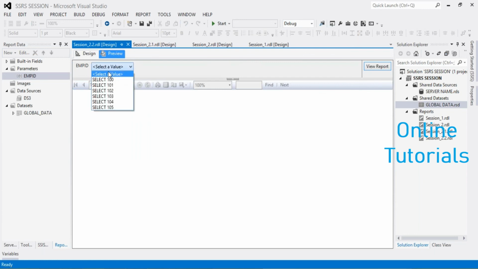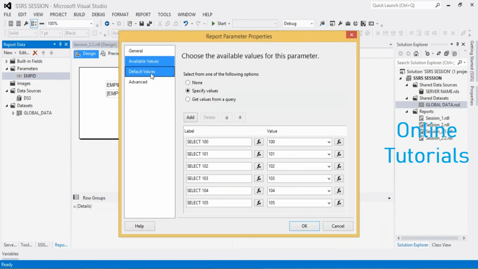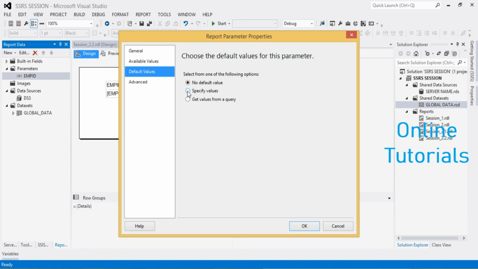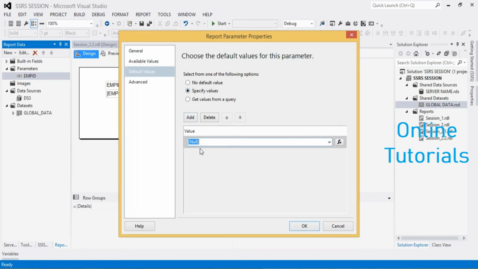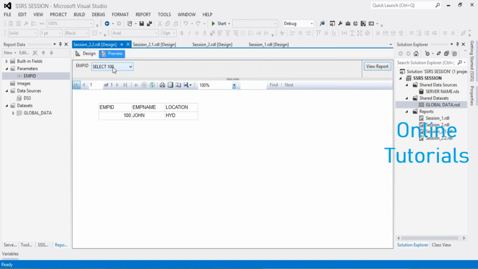So in a drop down, you have Select a Value showing, and then you can select like this. Sometimes they might ask you to use a default value, so it should not show Select a Value. You can specify the default value as 100. I'll press OK and go to preview. See, it's showing Select 100, it's my default. Then I can drop down and pick whatever value I want.